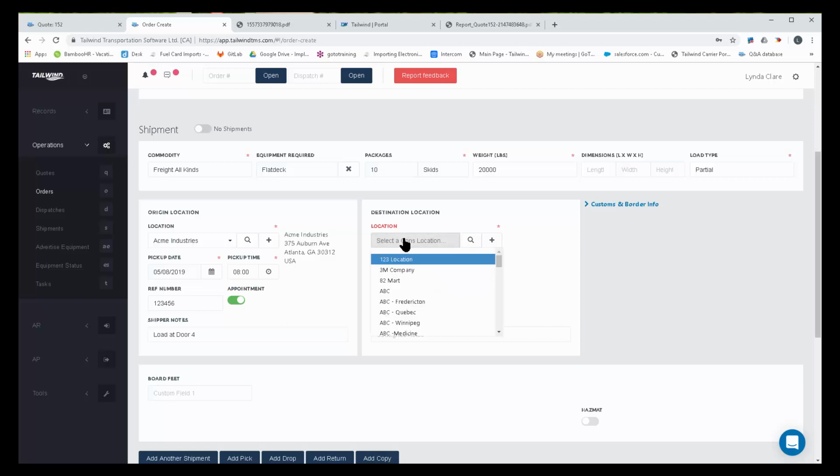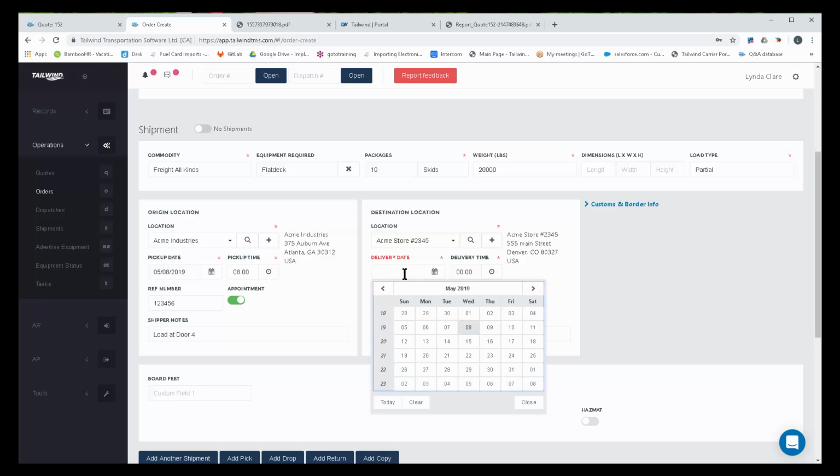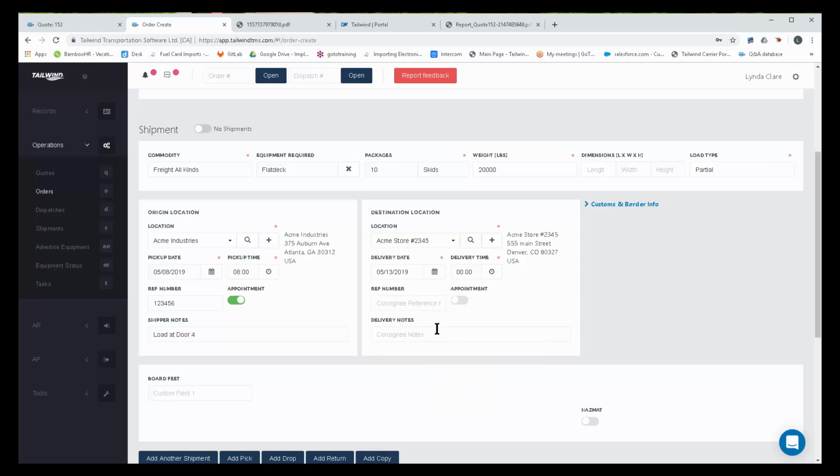So let's choose our first delivery point here. Let's go with Acme Store 2345. Happens to be in Denver, Colorado, with a delivery date, whatever that might be. No delivery time? Then just leave it blank. Leave it at the zeros. You don't have to do anything. Maybe we've been told there's a specific receiving window for this. Maybe that happens to be from 7 a.m. to 9 a.m. Again, populating the information there allows the software to show these details on the instructions that are issued to either your company driver, owner-operator, or carrier partner.